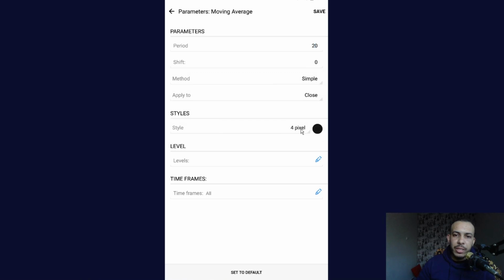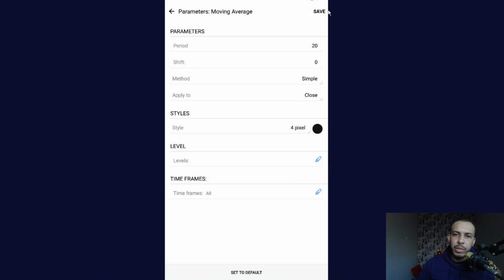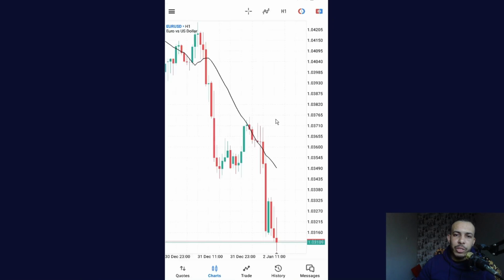We have here style, we have 4 pixels. This is for the thickness of your SMA. So I will choose 4 and this one is for the color. So I will keep it on black. If we go back, this is our SMA.